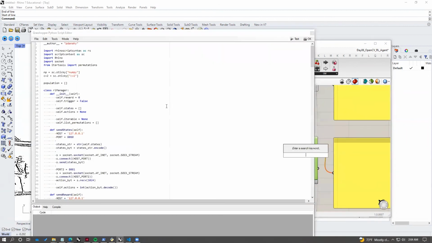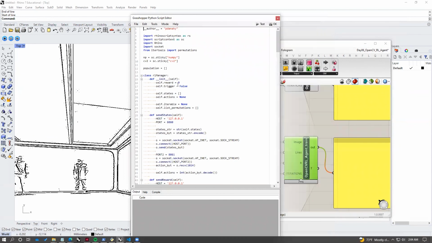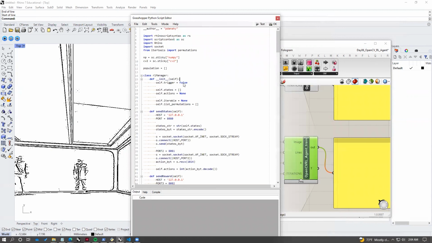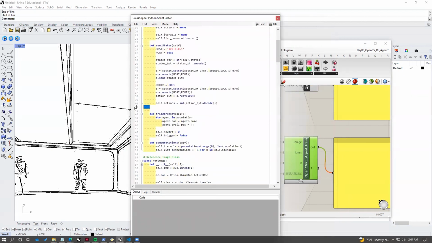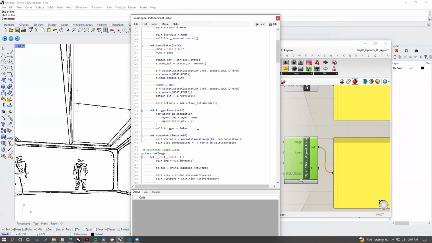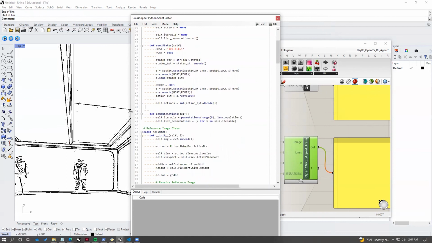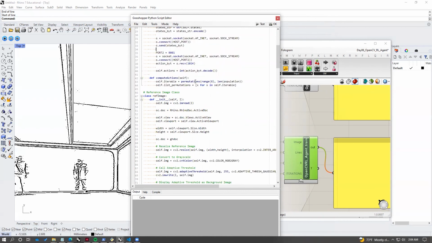So if we just double click into here, there are a couple things that we don't need in this component. So we no longer need anything related to rewards. So we can remove that. We can remove our entire send reward function. We still are going to want to reset with trigger, but we no longer need our specific version of this. So we can actually just delete this as well. We want to keep all of our send states, so leave that how it is.